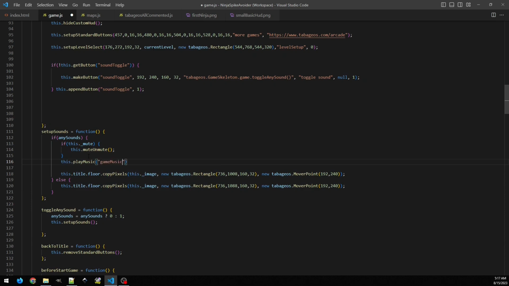It's called game music. And by default, it's using OGG for the extension. There's another param where you can pass in the extension to use, WAV, MP3, or whatever. But by default, it's using OGG. Okay, and so if it was muted, then play music would not play it. So we want to make sure it's unmuted and then play the game music.